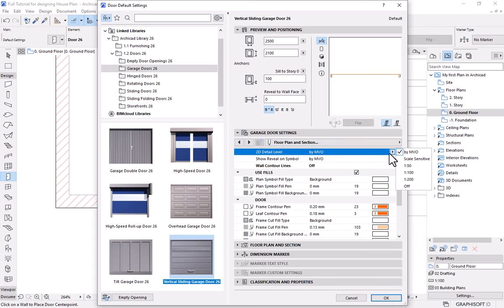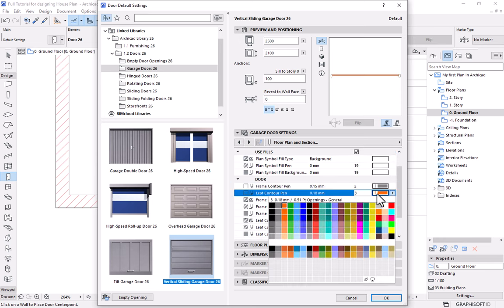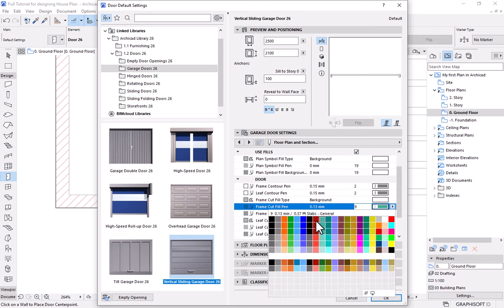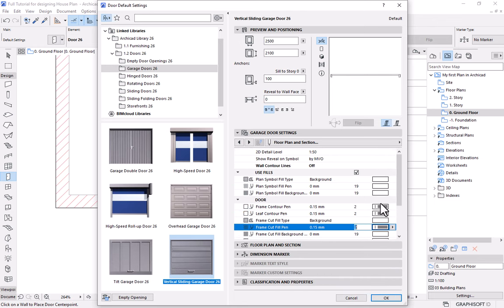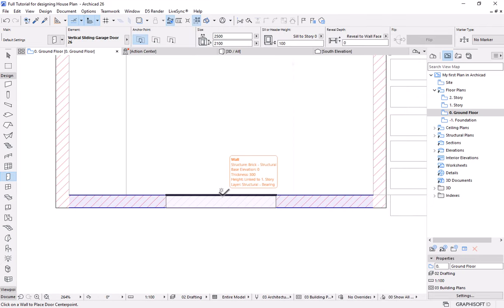Remember, we came up here and then we set this to 1:50 so that can give us the reveal or the details. That's what I'm trying to say. And then let's make the color pens uniform like that. And then I don't want to use the fills. I'm gonna check it off. Then okay, we come here, we place and show the direction.